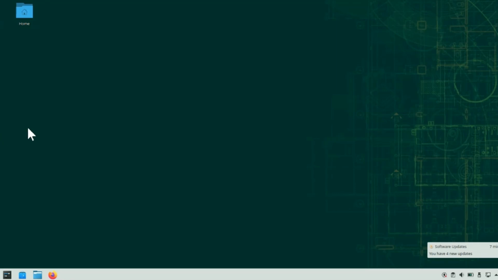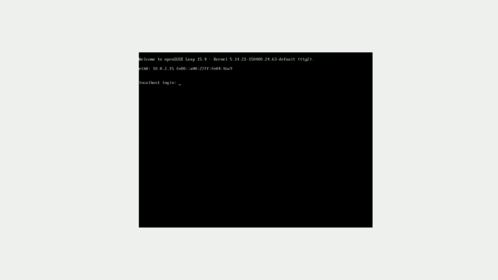So let's go Control Alt F2, and that'll bring us to Terminal 2. Make sure we log in as root. And we're going to go over to pwd again, just print working directory. See, we're in the root directory.